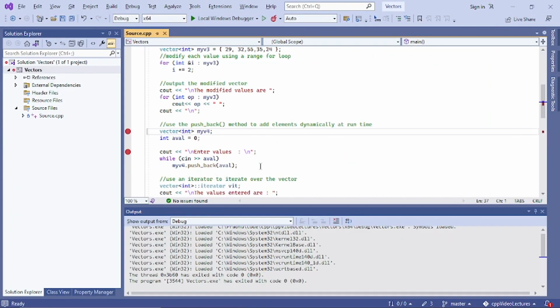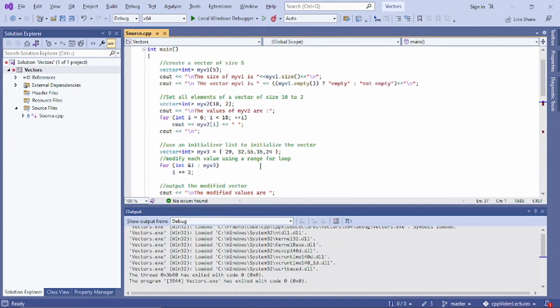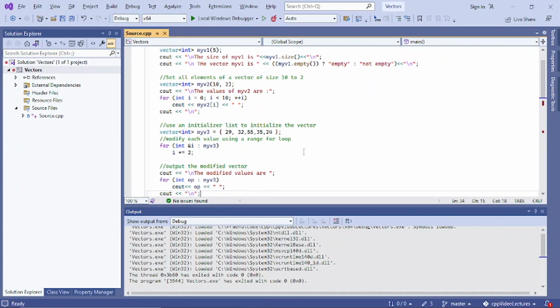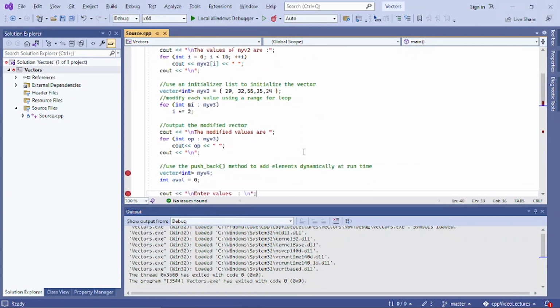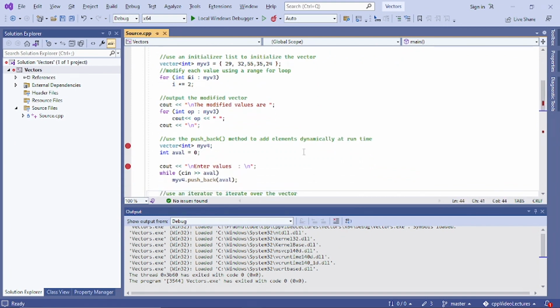All right, now if you notice, I have been explicitly specifying the size of the vector, or I've been initializing to elements that I already know about. What happens when I do not know the size of the vector and I do not know what elements I'm going to be storing in the vector? So that's where the power of a vector comes in. And the vector class provides a function called push_back.